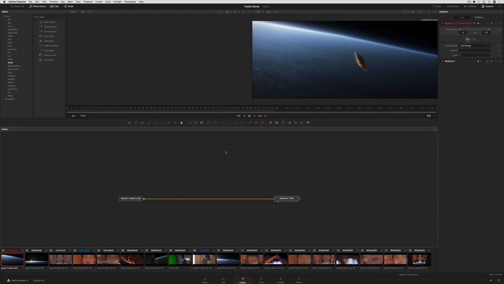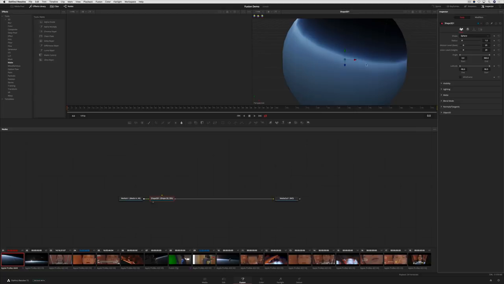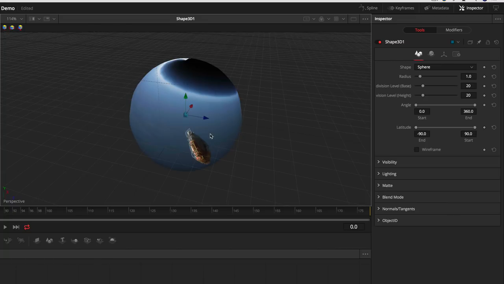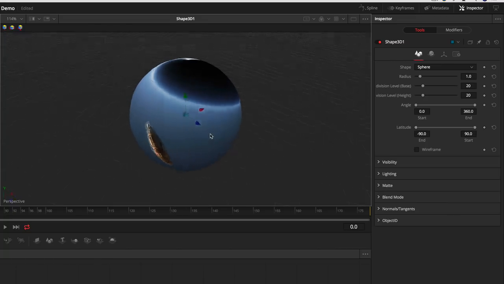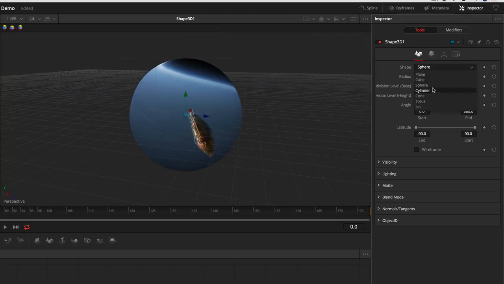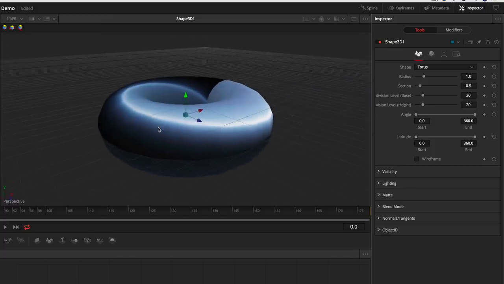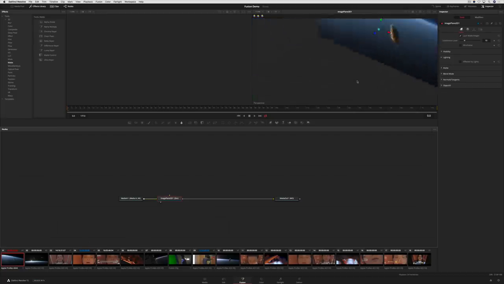In addition to traditional 2D effects, Fusion also lets you work entirely in 3D. For the opening title shot, we'll work in 3D to add some text and particles. To work in 3D, we have to take our 2D image and put it onto an object. You can put the video on a sphere, a cylinder, a torus, or any shape that you'd like. In this case, we're going to put it on a standard image plane.